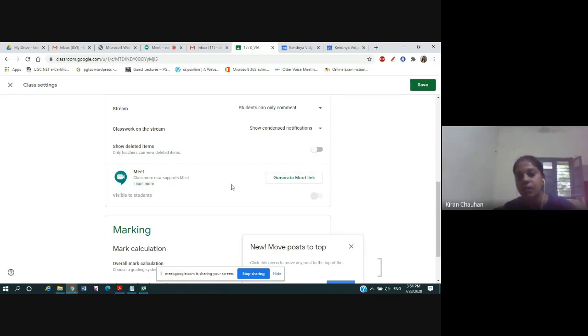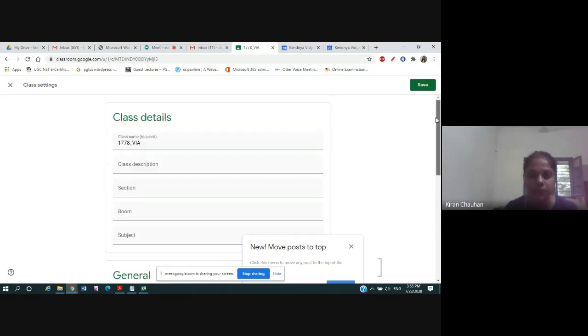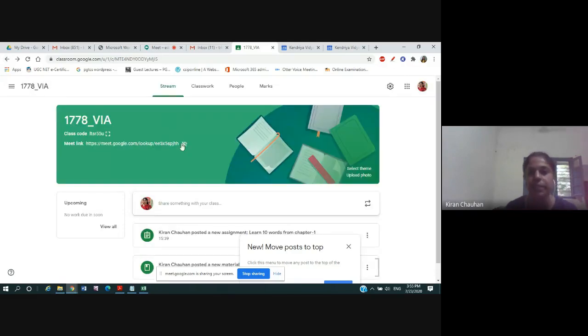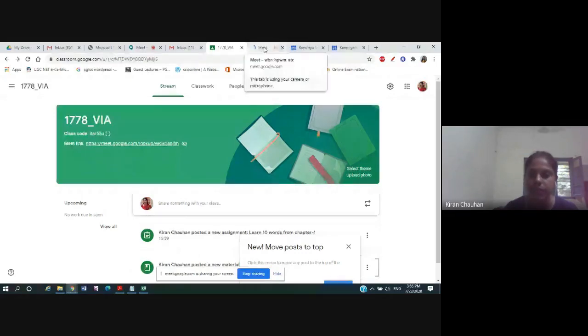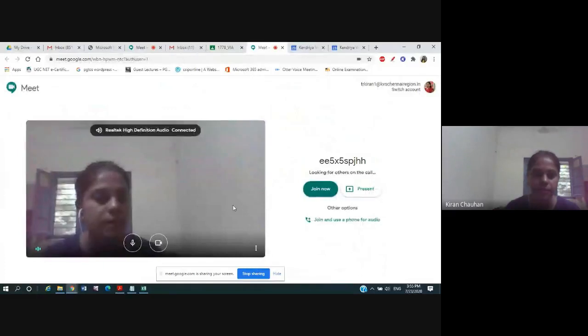Now see this option, generate meet link. When you click on generate meet link, the meet link will be generated. So this is the meet link, and you can see this meet link from here also. If I click back, you see this meet link has appeared here. You can click on this meet link and go to the meeting. Similarly, all the teachers will click on the meeting. If that class is there, then they have to click on the meet link, and now they can start the meeting. So this is one thing.